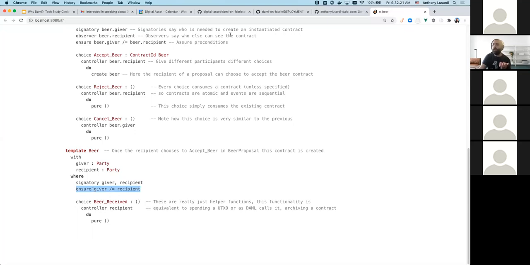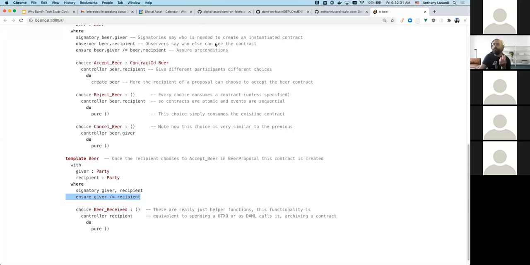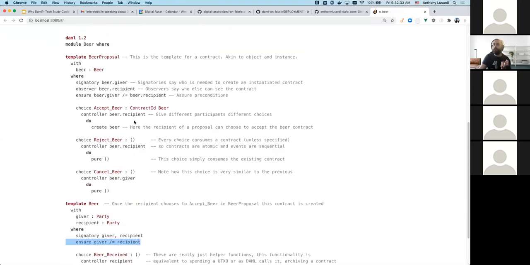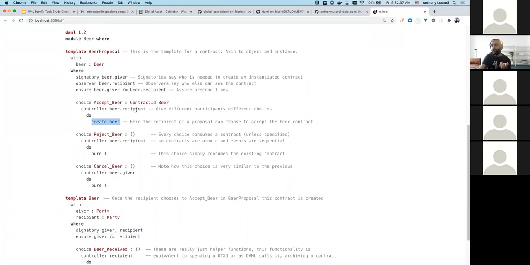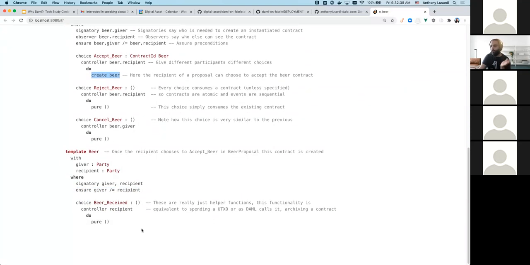We can again ensure that giver and recipient are not the same. This actually, I probably don't need this one up here now that I think about it, because this one down here will actually ensure the preconditions as well. It just helps that you can't create an invalid proposal that somebody could agree to and then result in something that can't be created later.